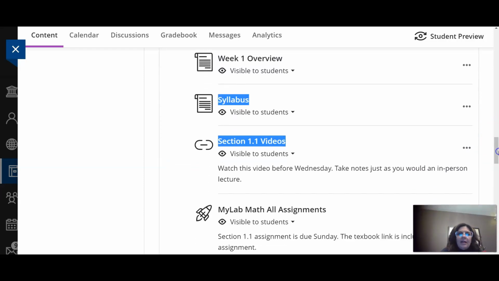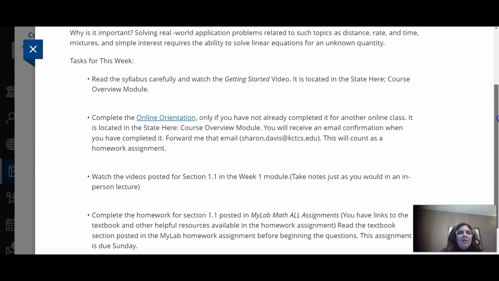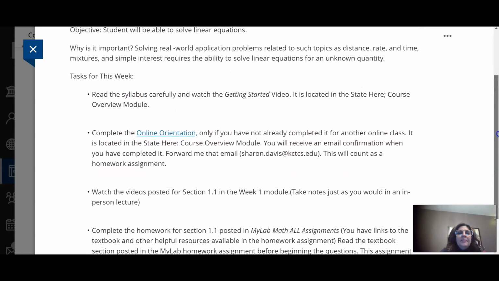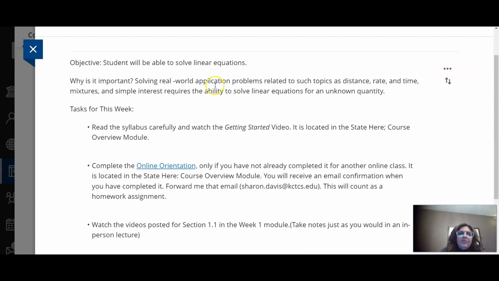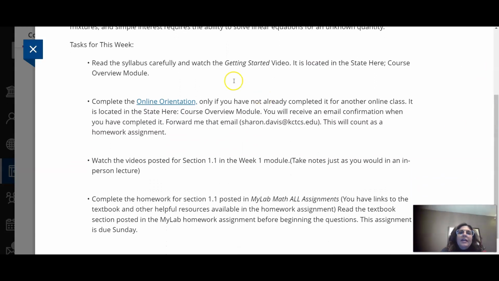And each weekly module starts with an overview. Very important to read the overview so you can see how to proceed through the week. So the overview will give you a list of tasks for the week, along with the learning objectives for the week. You want to look at those very carefully and line out what you need to do for the week. For example, for week 1, it reminds you to watch the Getting Started video, which you are watching right now. It reminds you to complete the online orientation.